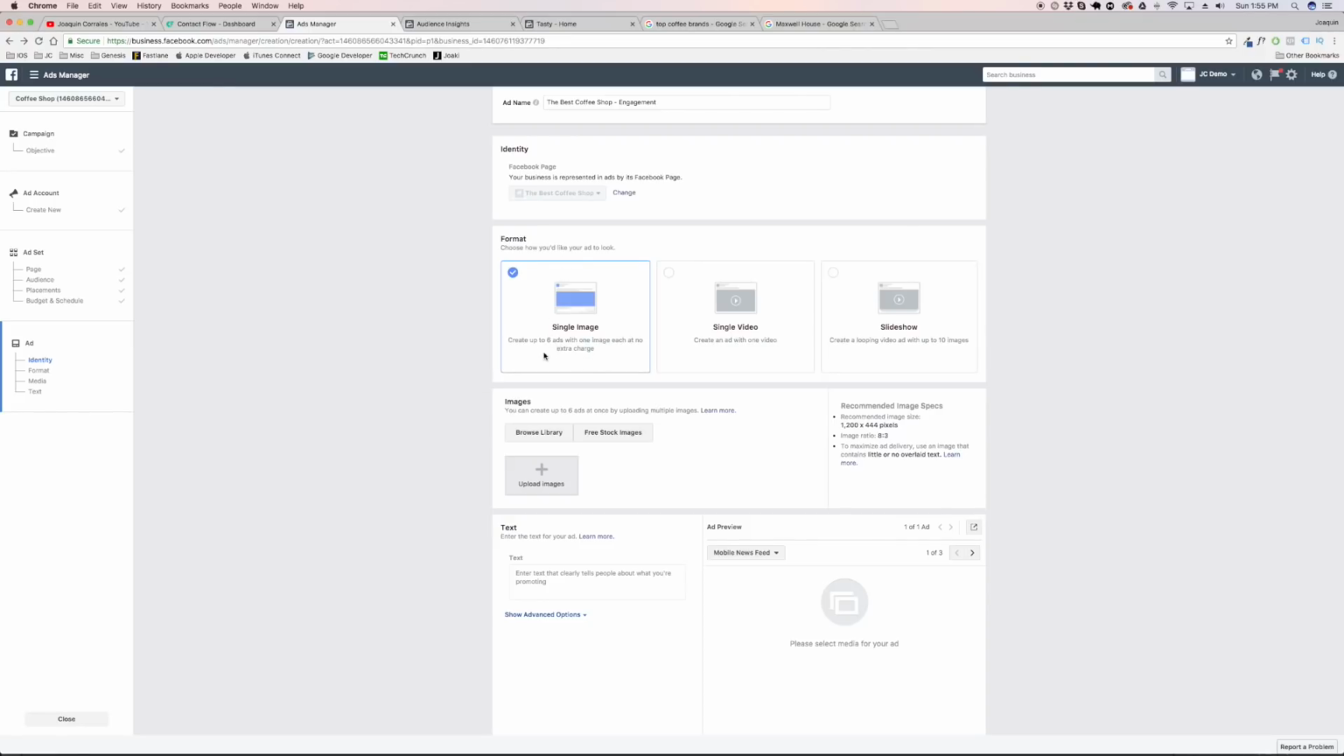We could select a single image, and it's cool because we could select up to 6 images, and Facebook is just going to have those on rotation, and then later on we'll be able to kill the ones that don't work. Here we have a single video, or a slideshow, which is a looping video with up to 10 images. What I usually do about 99% of the time is just an image. Sometimes I will also do a video. It just depends, but you guys are going to have to test with the different ones and see what works best.